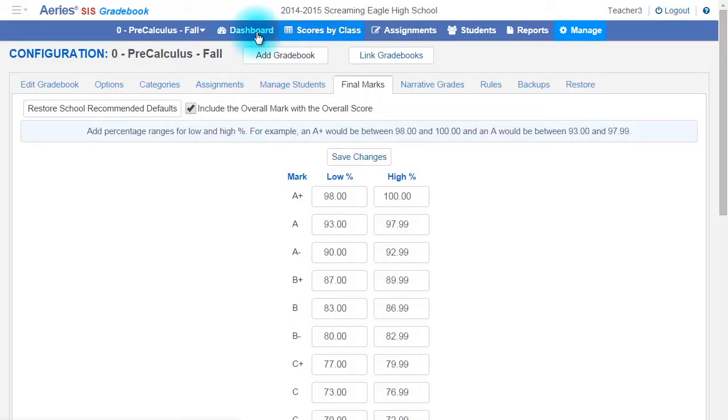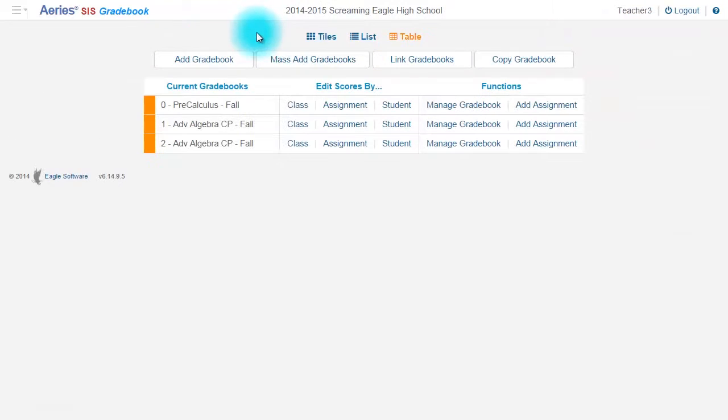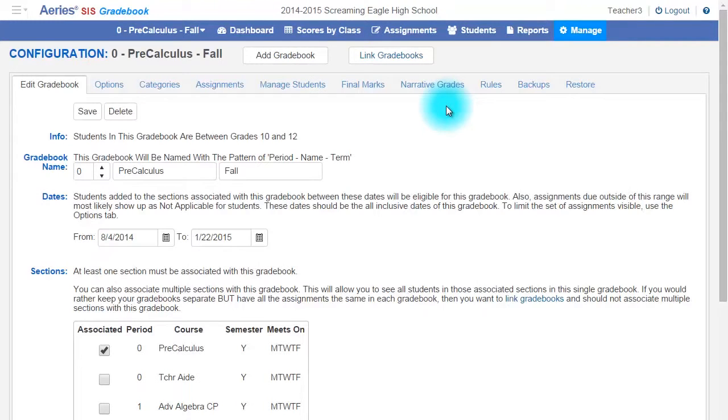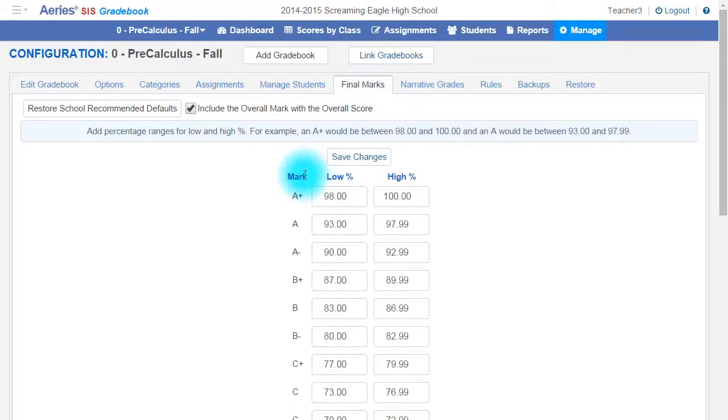From the dashboard, click on Manage Gradebook, and then click on Final Marks. The marks that are available on this screen are set up by your ARIES administrator in the Update Valid Marks form in ARIES. I am going to zero out all of the low and high percentage values to demonstrate how to enter these values if they are not predefined in your system.